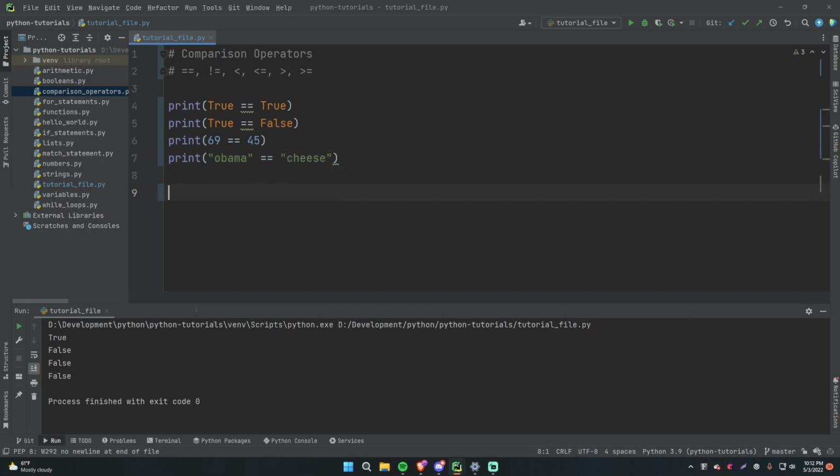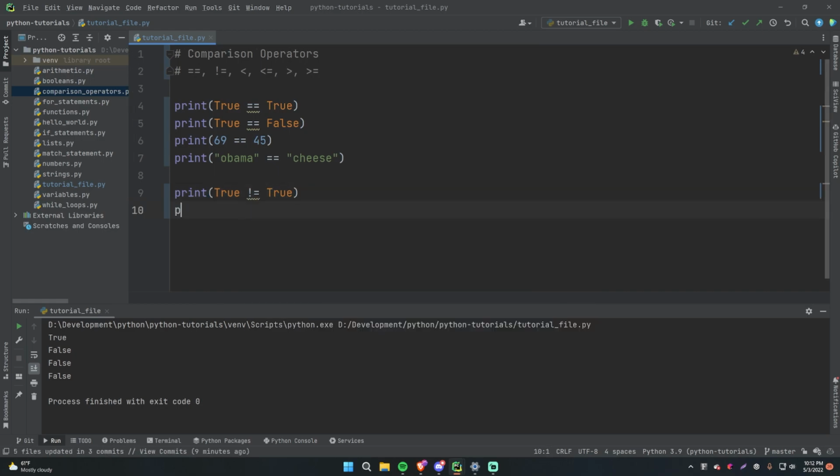Great, simple. Now let's do not equals. So not equals is just an exclamation mark followed by an equal sign, all right? So we'll do true is not equal to true. That's going to be false because true is equal to true.